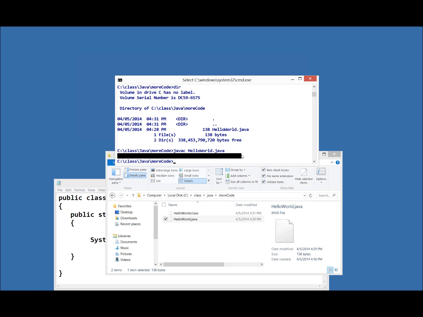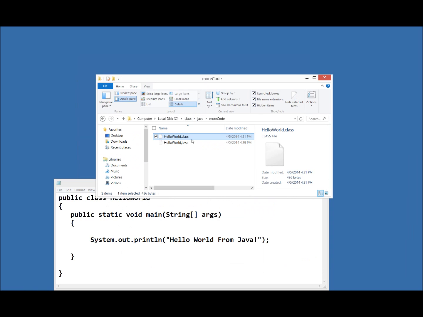No messages is good. Basically, no news is good news is really what I'm getting at. And it created this file called HelloWorld.class. This is a compiled version, binary version, compiled version of my Java code that I just wrote.